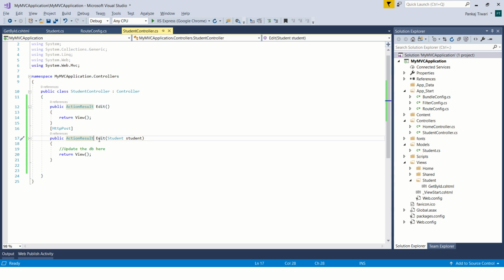Suppose one more action is there which is edit, and we have decorated it with HTTP post, and this HTTP post will serve requests whose type is post, means it will serve HTTP post requests. Means if you have got something and you want to update something in the database, you can do this in HTTP post. Okay, so these are the two types of action verbs.